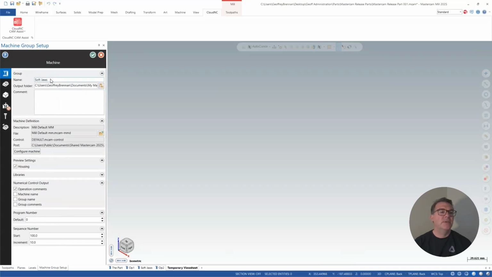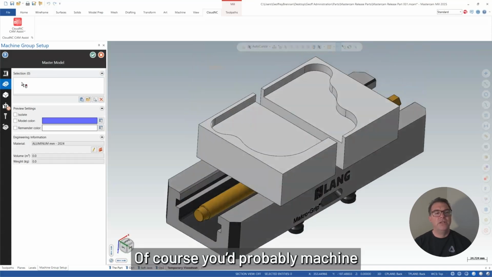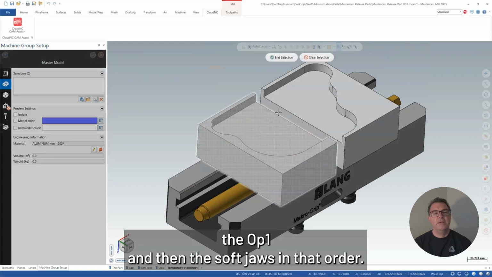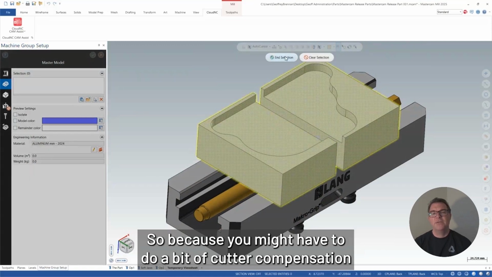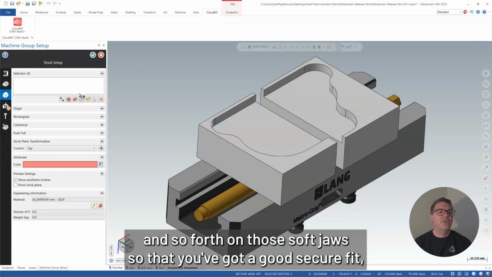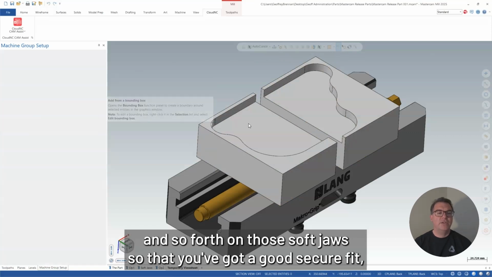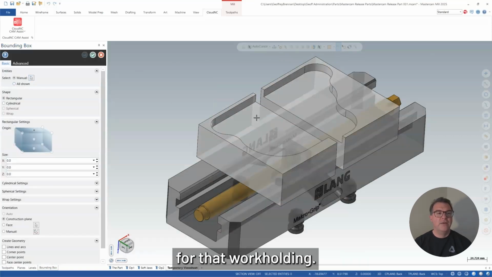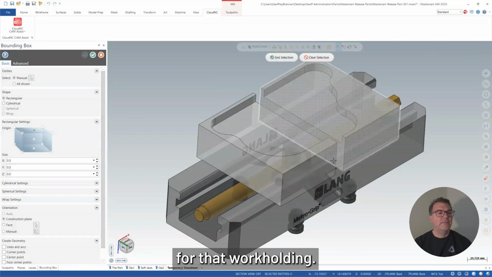Of course, you'd probably machine the op1 and then the soft jaws in that order, because you might have to do a bit of cutter compensation and so forth on those soft jaws so that you've got a good secure fit for that work holding.